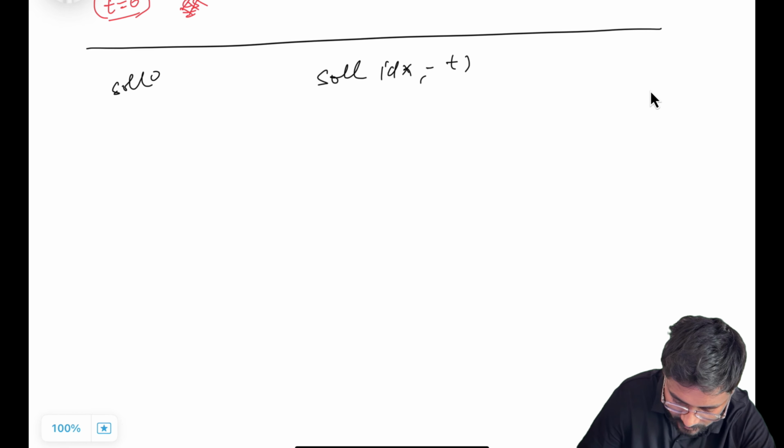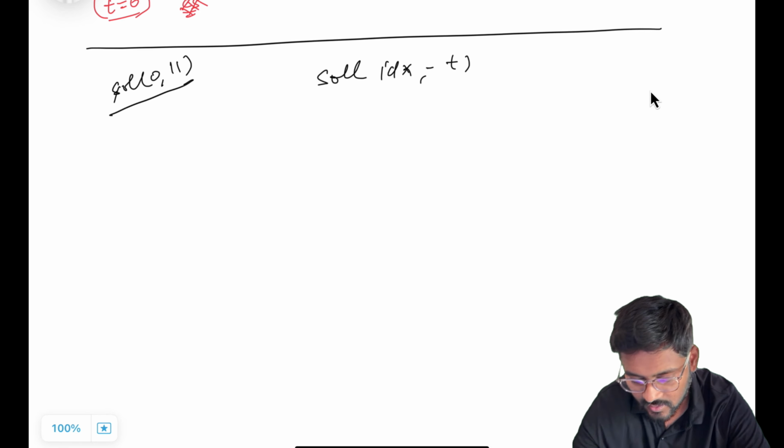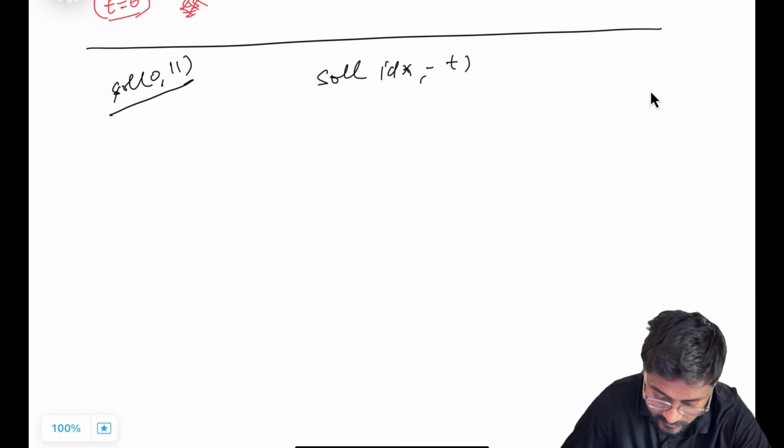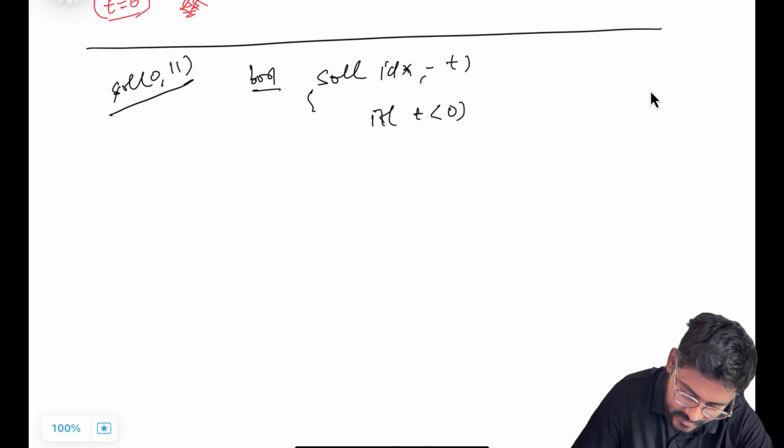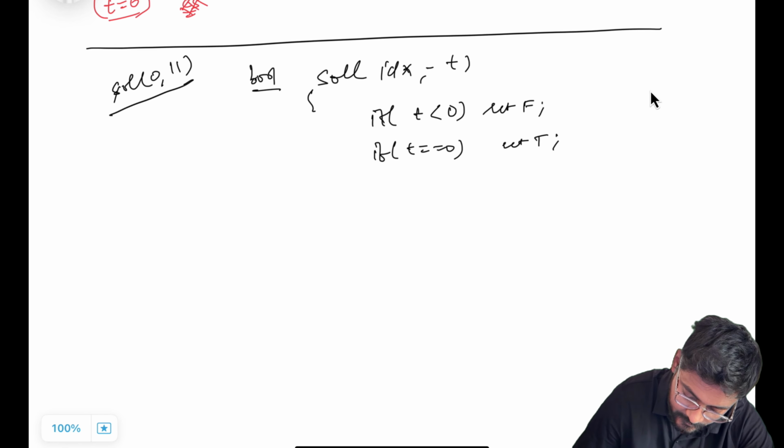In our sample example, it was something like this. Solution starting from index 0 and target sum is 11. And what is it going to return? Return a boolean. See, first of all, there can be cases like this. If the target is less than 0, then I can directly return false. If the target is 0, I can return true.